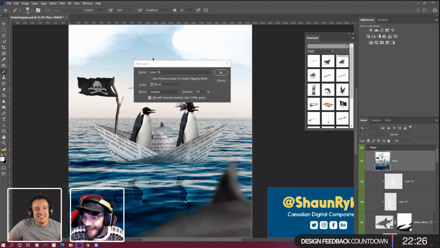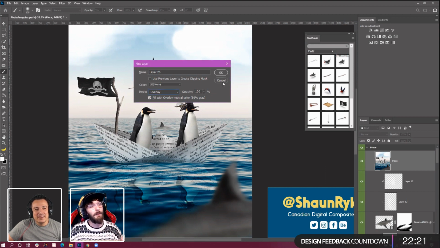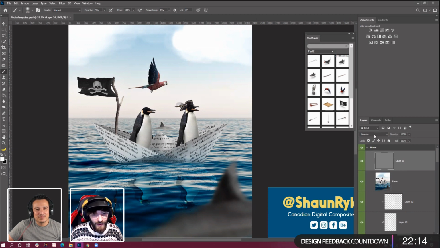All right, I'm going to write that down. Perfect. Right now I'm just creating a burn and dodge layer. I set it to overlay with a fill of neutral gray here. And then we'll do burn and dodge.